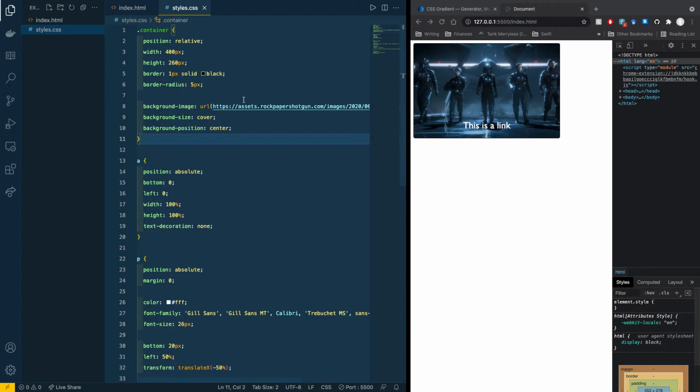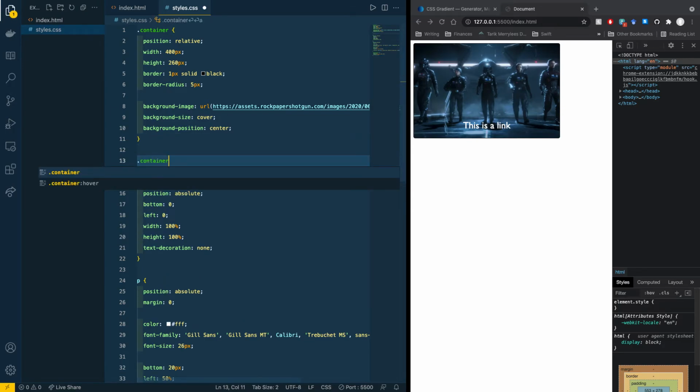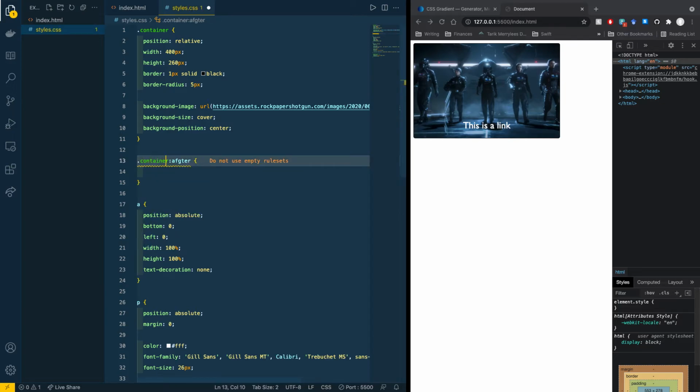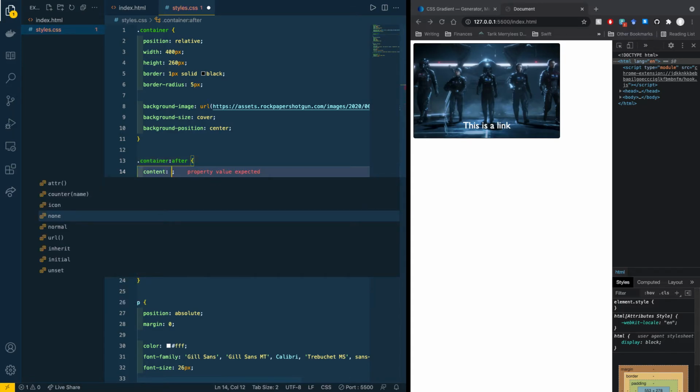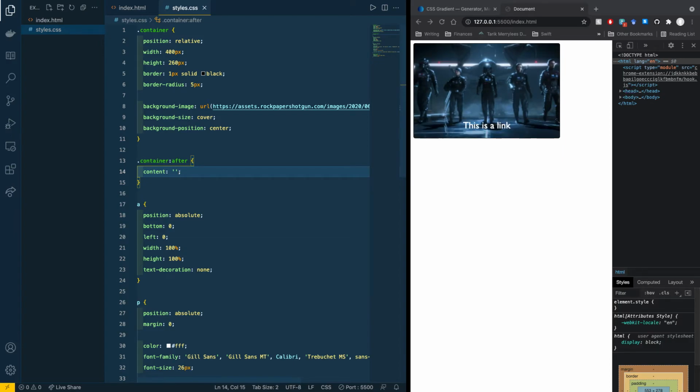So I'm going to go below here, I'm going to go dot container, and I'm going to select something called after. So when we select after, we're essentially adding something immediately after the element that we've chosen. So in this case, container. And so we give it a content, but we don't want anything in it yet. We just want it to be a shroud. So that's great and all, but how do we make it visible? How do we turn it into a shroud?